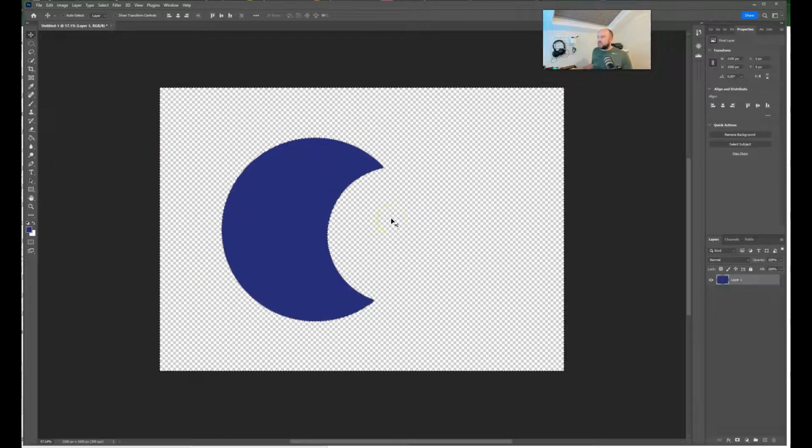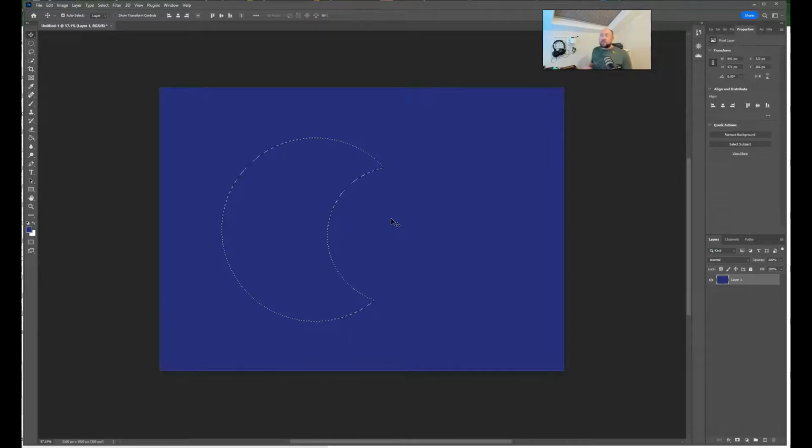I'm going to do Control Z, bring that back. Here's a faster way to do that. So if you're like, okay, I have the moon shape selected, but I want to select the opposite.